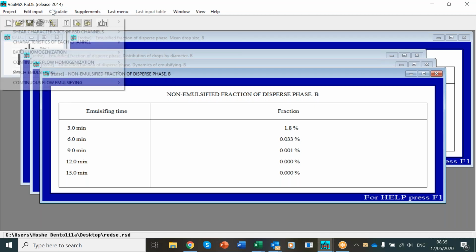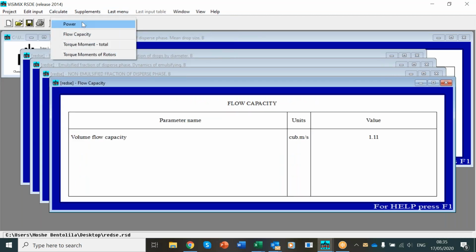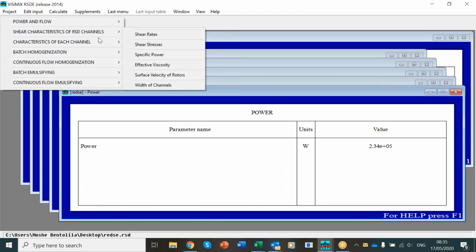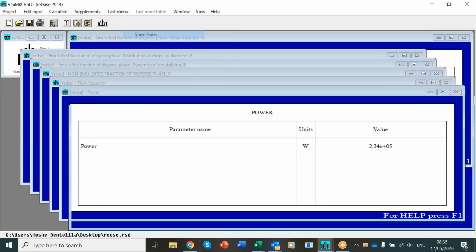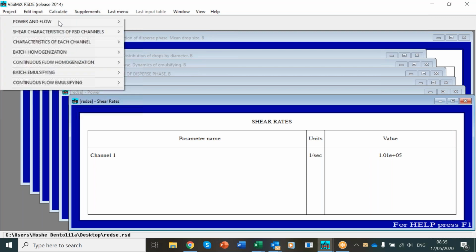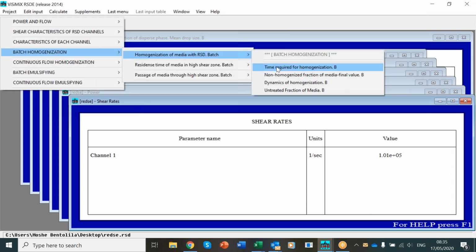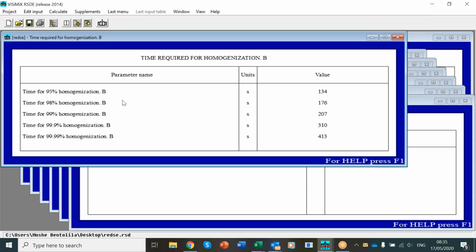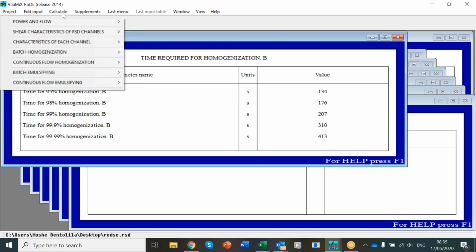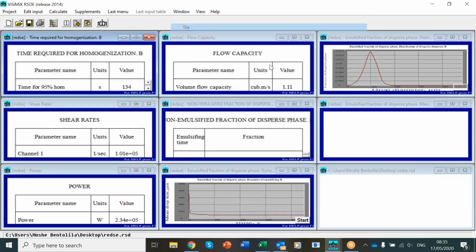But not only can it calculate, of course, the flow capability and the power required. We can calculate the shear rate that we apply, and we can calculate the homogenization time. So what will be the time required to generate homogenization at different levels from 95% to 99.99%. So you can see this is the number that I told you, in order to generate a stable situation. And in this way, we cover mainly what we're able to do.